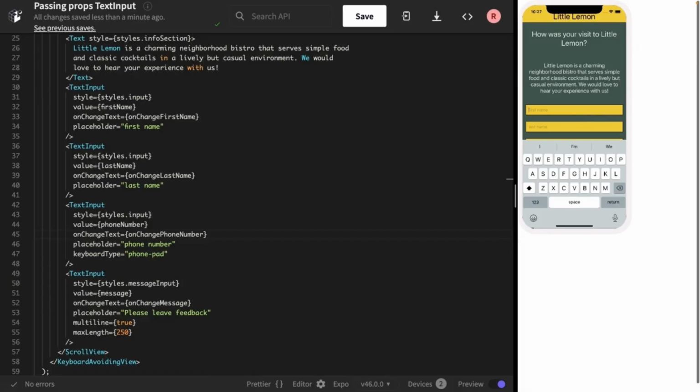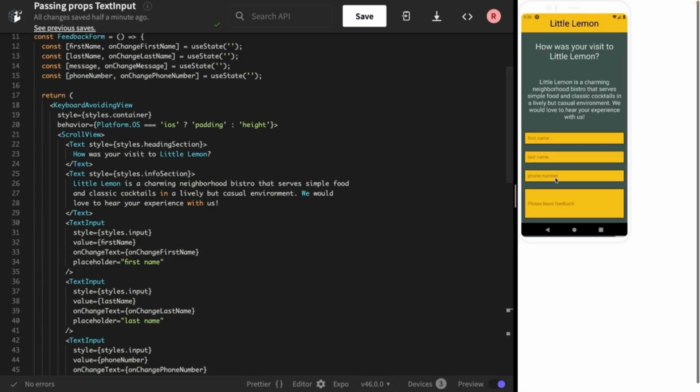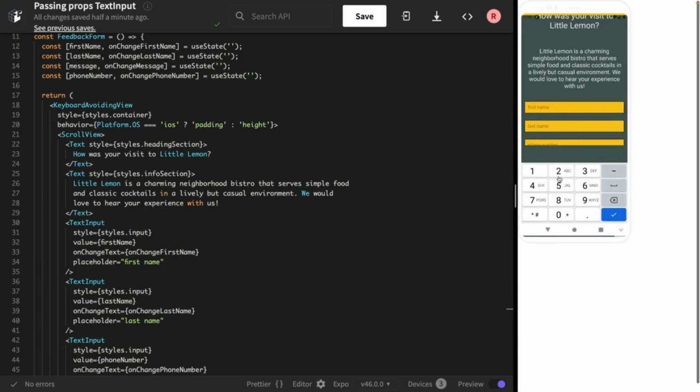Now let's examine the Android display. This is the native phone pad for Android devices. You can type in any number you want.